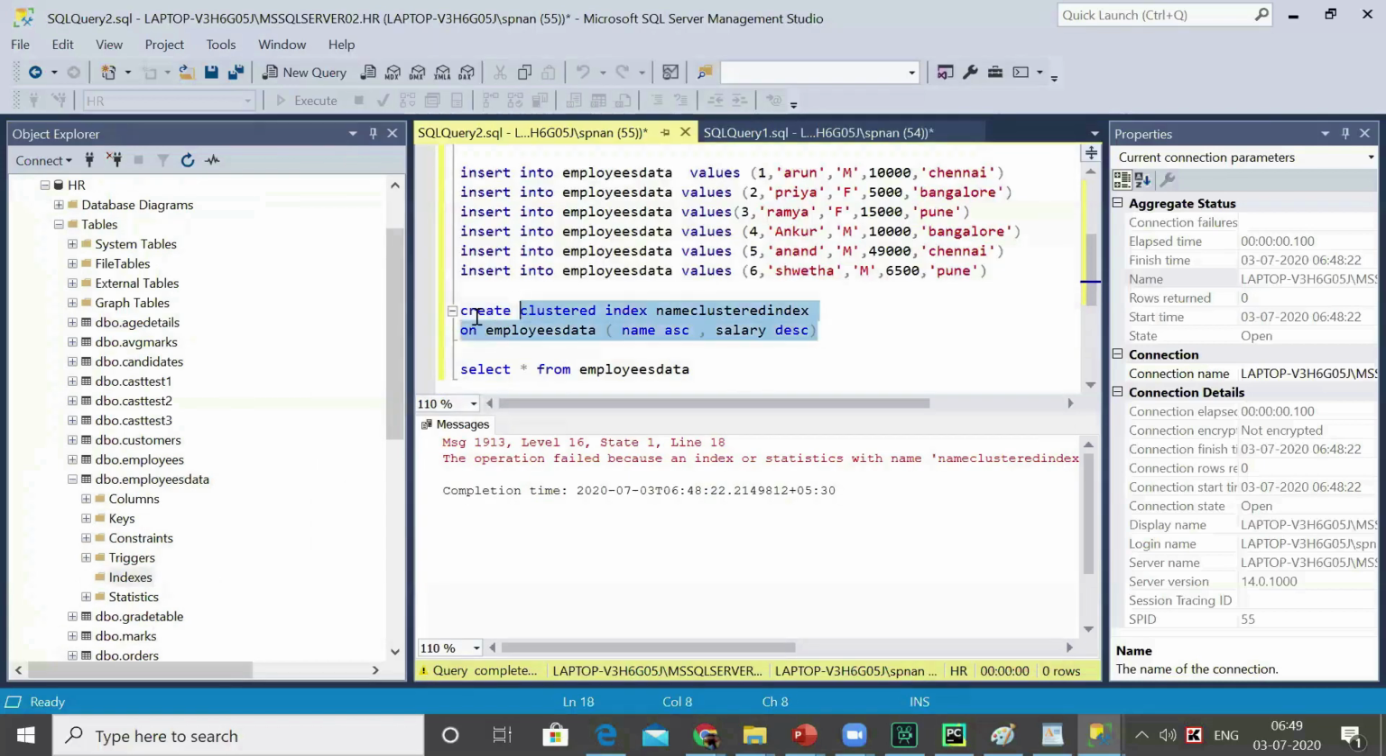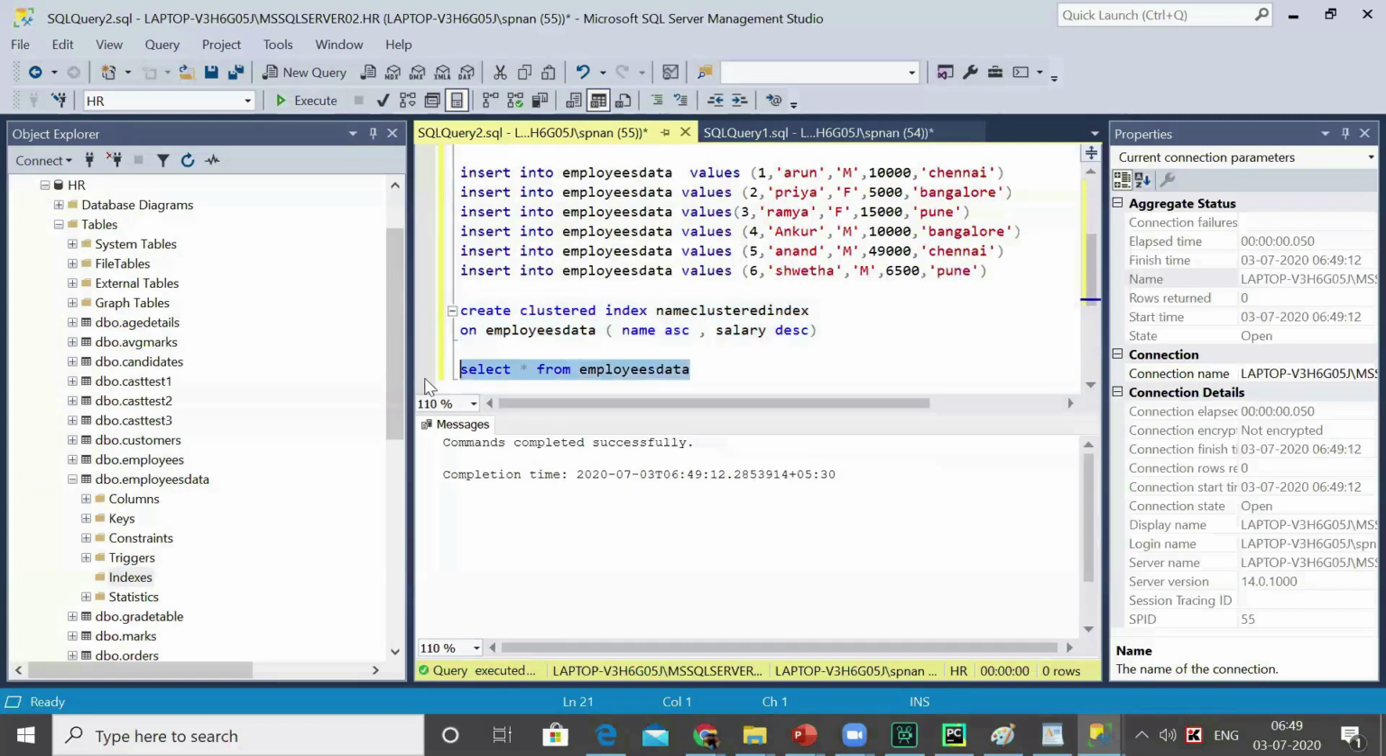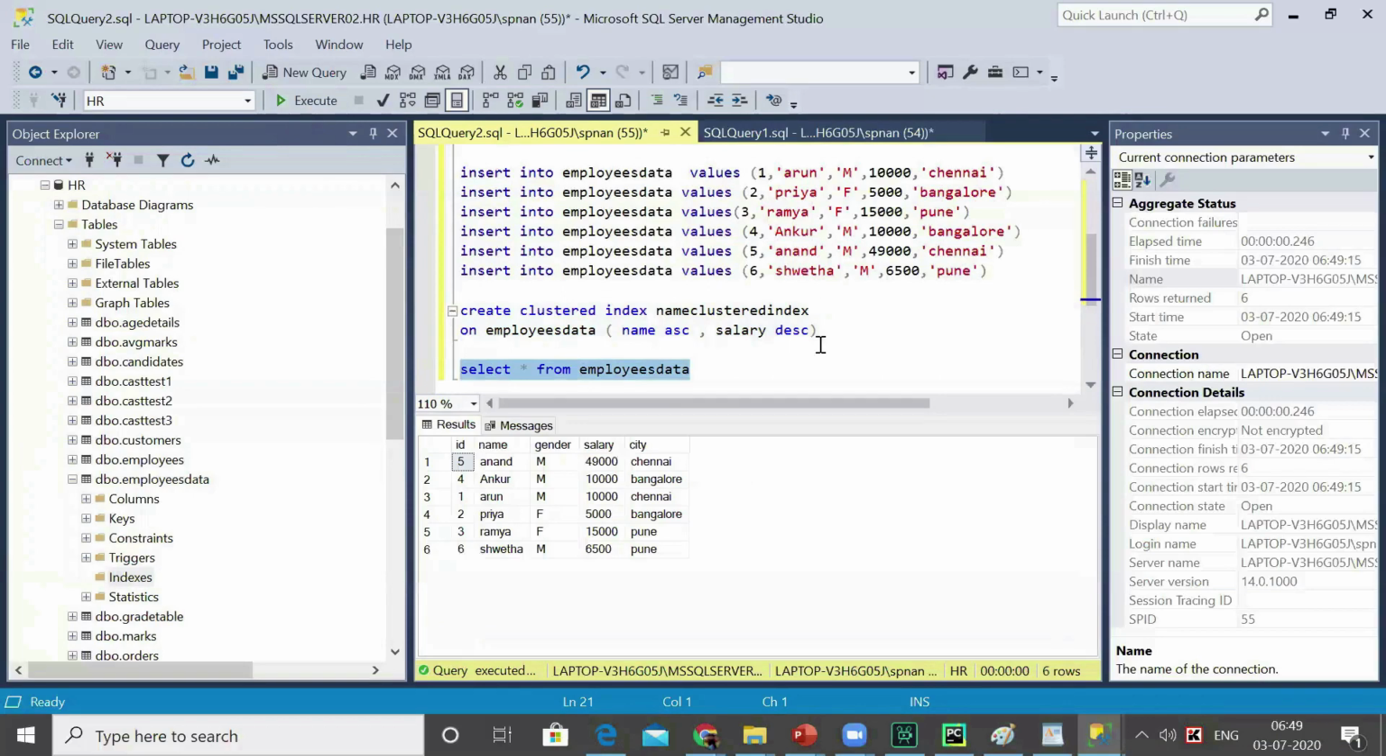Now let's recreate this index again. Let's select from the table. If you see here now, Anand, the salary is 49,000. Ankur, the salary is 10,000. So it is like first you order by name ascending and then the salary descending. That's how you can create a multi-column cluster index inside a table.